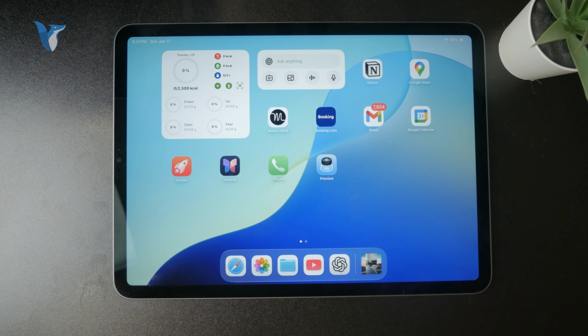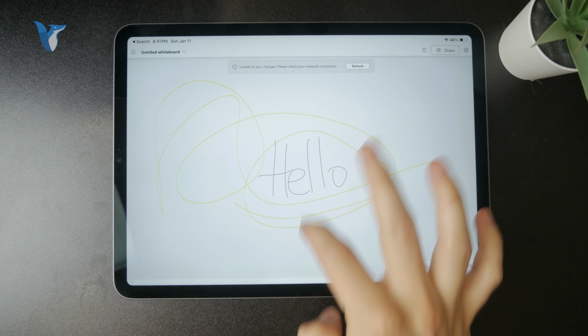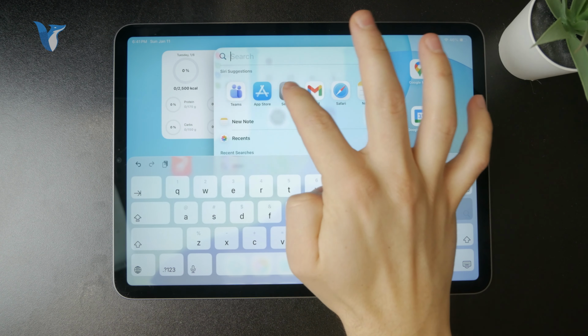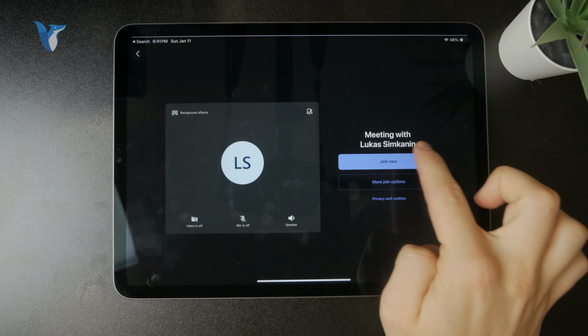So of course, you can get inside your meetings and you have the audio section below, so you can turn off your microphone as well as the speaker. So that's for the general meeting.